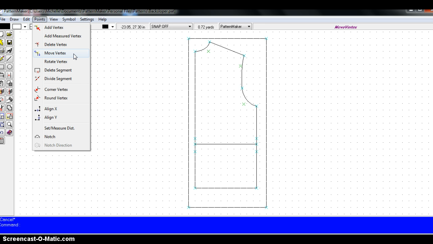Delete segment removes one line segment from an object. This will change a closed object to an open object and can cut an open object into 2 objects. The corner vertex converts one or more arcs to straight lines and corners, and the round vertex converts one or more straight lines and corners to arcs. Those are handy for the rounded ones, make nice rounded corners for pockets.